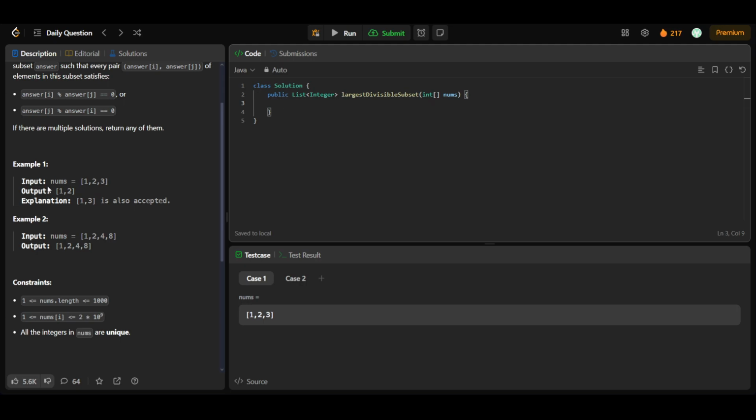So for example, in this test case, we are given nums equal to [1, 2, 3]. As 2 is divisible by 1, [1, 2] is a valid answer, or [1, 3] could also be a valid answer. This is a dynamic programming question, and we will be storing the maximum number of elements which we can form in the subset up to the current index, and for every index we'll be storing that. So let's have a DP array equal to new int[nums.length], and now let's fill this array, Arrays.fill(dp, 1), and also let's sort the array, Arrays.sort(nums).